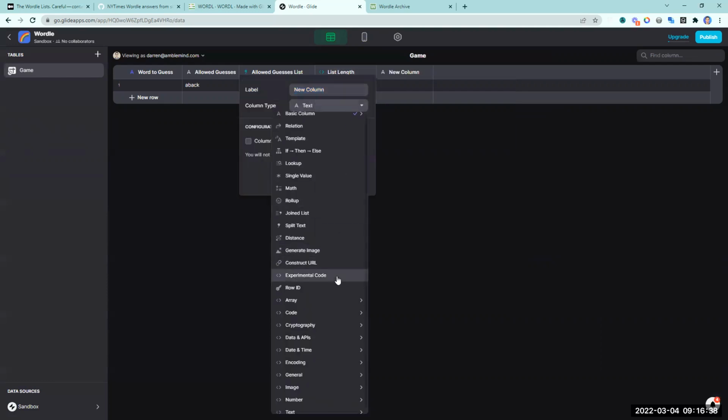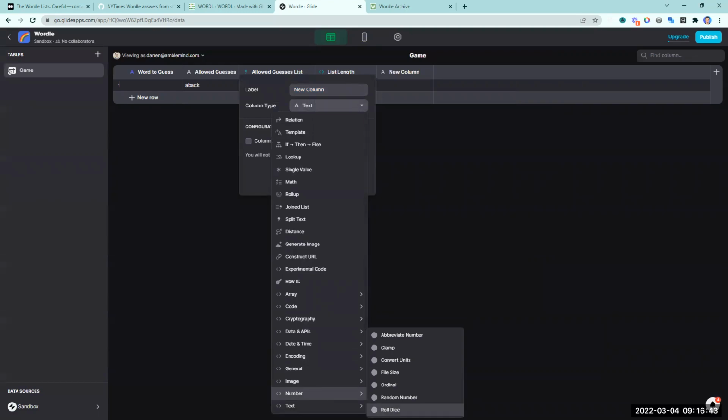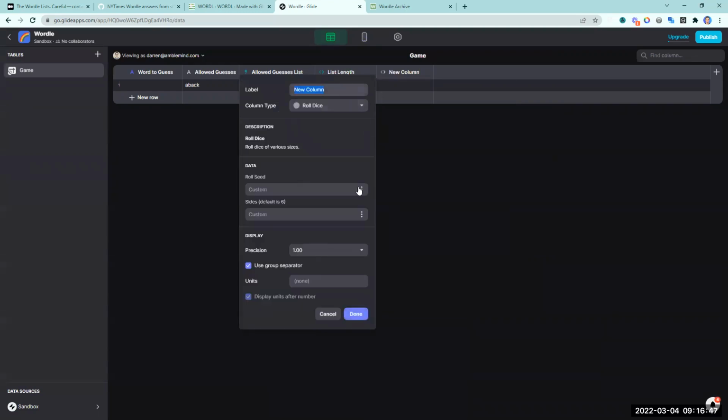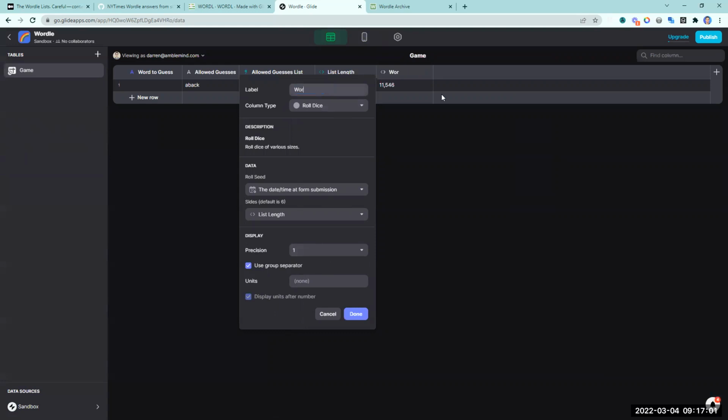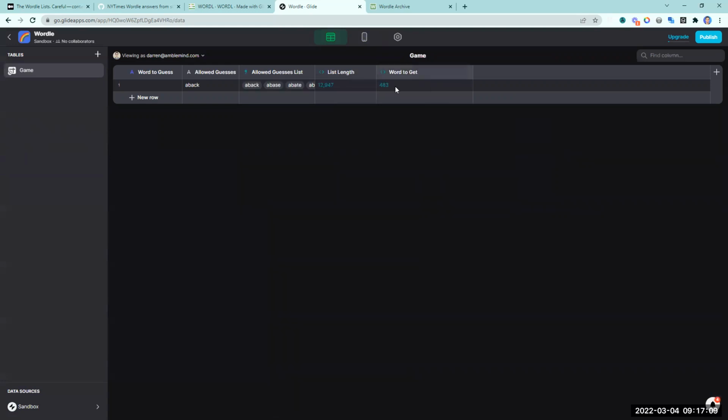Then let's get a random number. So if we go to number, maybe roll dice. Roll, yeah, we can do that. So roll seed, that'll be date and time. And then the sides will be the list length. So this will be the word to get. So basically what this will do is give us a random number based off however many words we have.